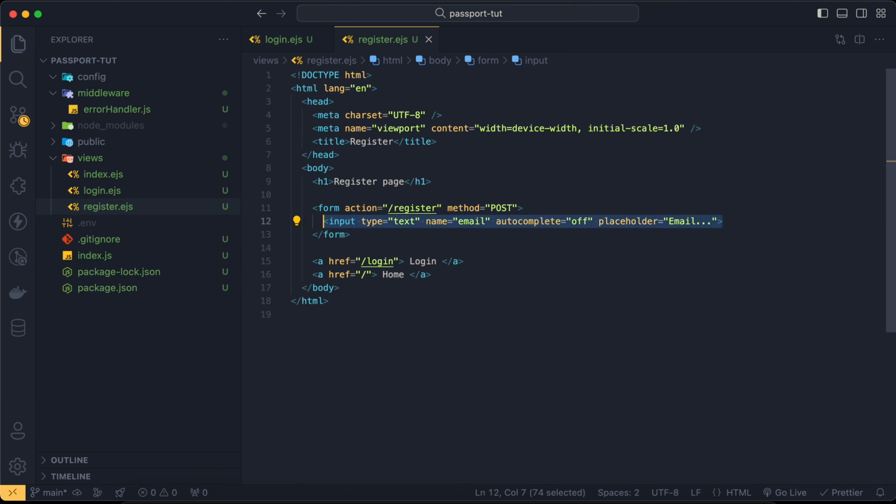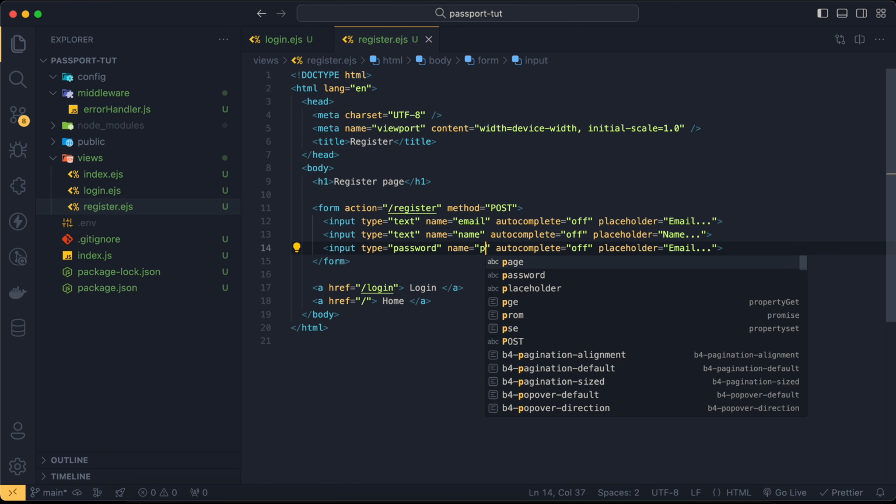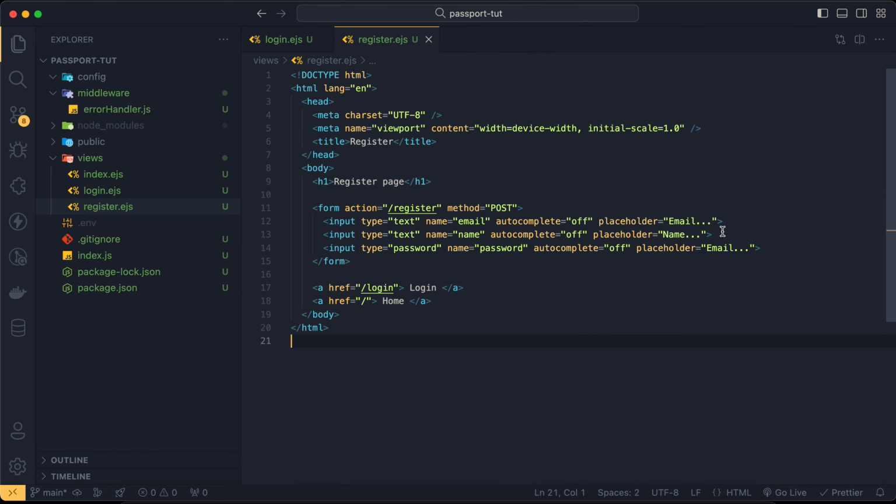Alright, so let me just duplicate this 2 more times. This one is going to be name. Autocomplete should be off. Alright, this should be password. We could pass the email type here, but I'm not gonna do that. It's okay with text. And this should be password, and I'm gonna say password here again.